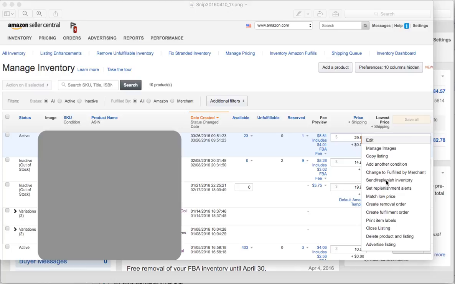Okay. Send and replenish inventory. So when I run out of inventory and I go ahead and receive some new ones, my supplier is going to be sending new ones to me or directly to Amazon. I would come in here and say, oh, okay, they've already shipped. I've got 500 more of those salad bowl sets coming. Let me click on this, send replenish inventory.